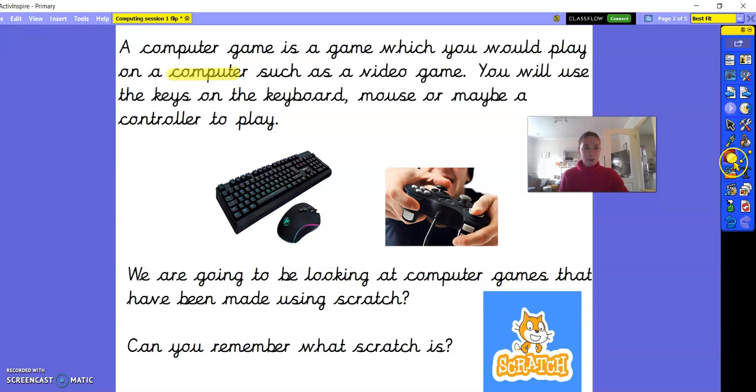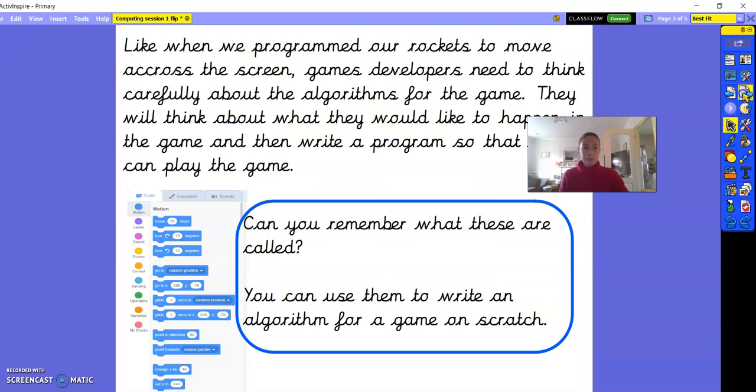So, can you remember what Scratch is? What could we do on Scratch? See if you can have a little think. So hopefully you've remembered that on Scratch we can program our sprites for different things to happen, and we can do that by writing a set of code. So we're going to be using our learning from last term, as we know a lot about Scratch now, and we're going to be looking at examples of games that have been made using Scratch, and we're going to test them out and see what we think.